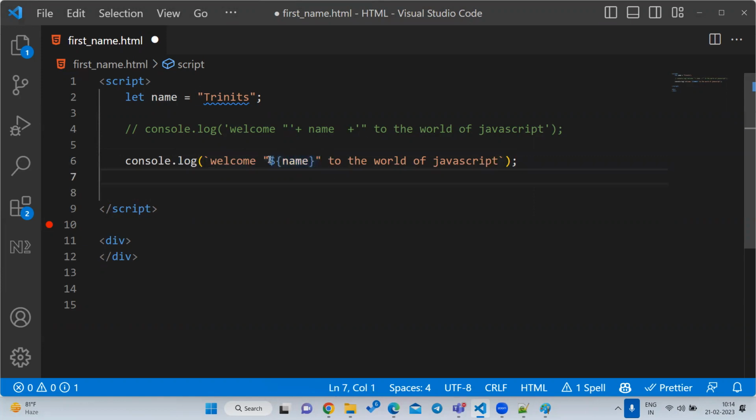There is one important point I'm using here. See here, there is a dollar. What am I using? A dollar and an open bracket and a close bracket. If you want to replace any variable value, you have to write a dollar, open bracket and close bracket, and inside this you can write your variable name. Don't write your variable name again in double quotes inside that dollar. Simply write your variable name, something like this.